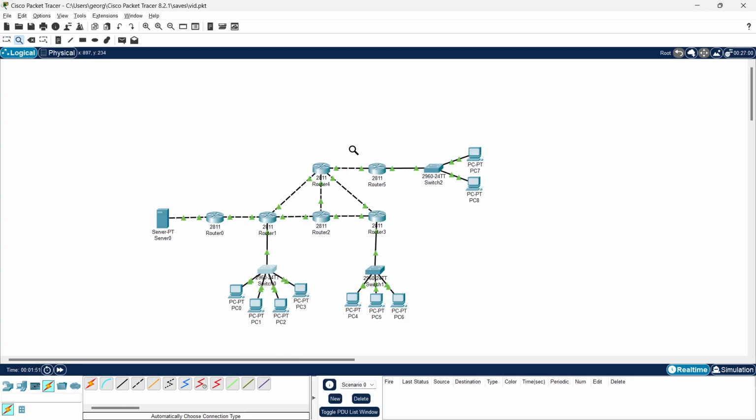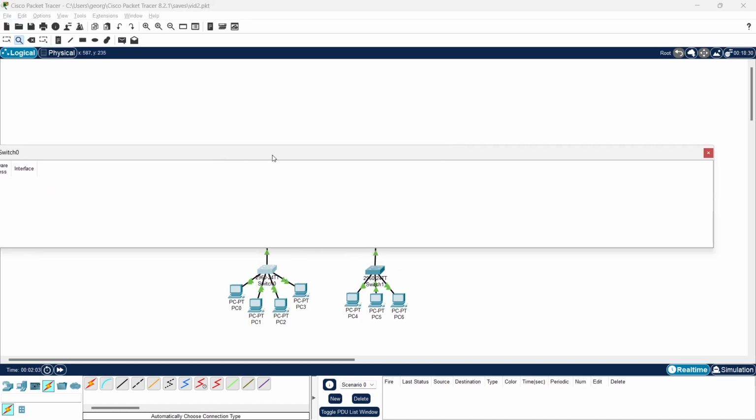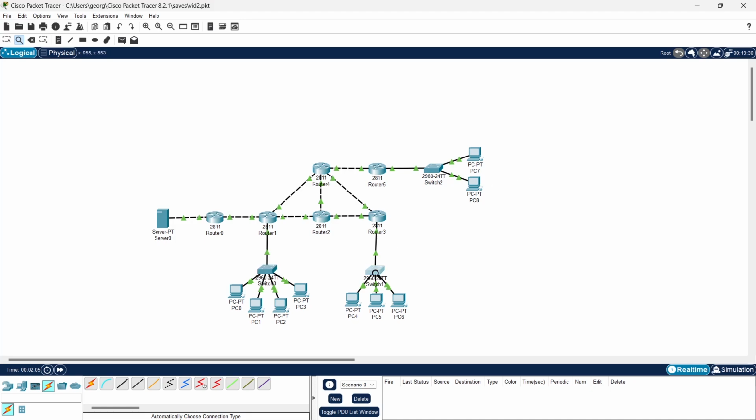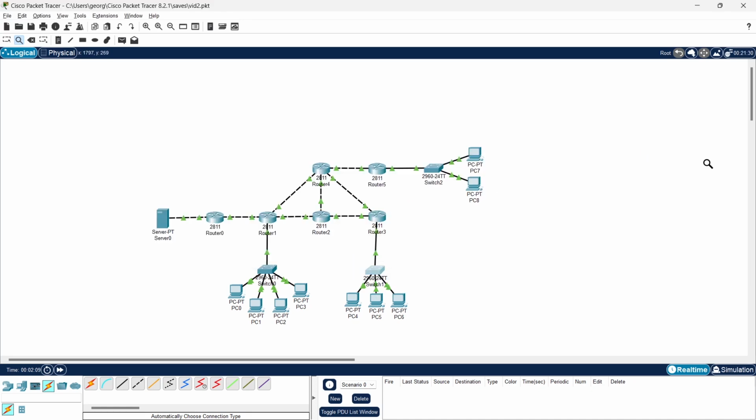So now we are going to continue. After we've used some of the switches and done our connectivity test, we check our ARP table again, and from the one before, it seems that nothing has changed in the ARP table of the switches.